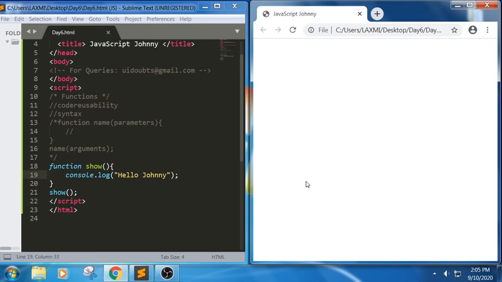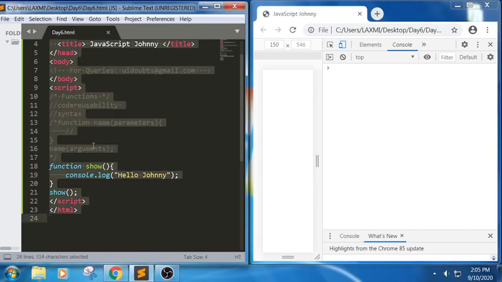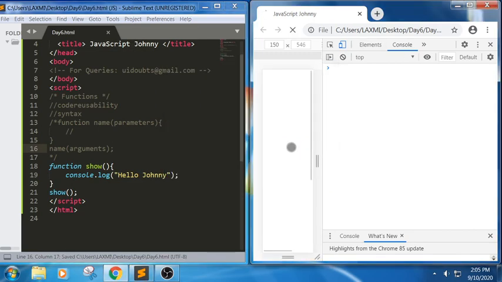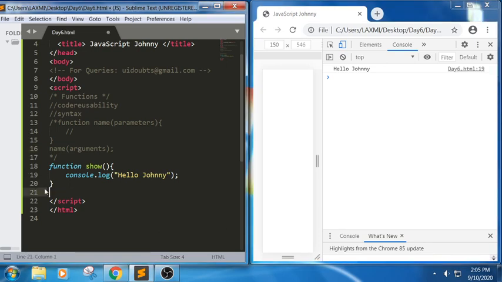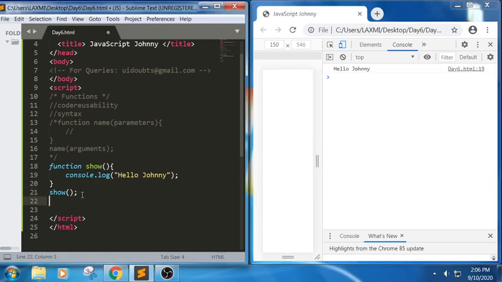Let us check in the browser. You can press F12 or inspect. So it will retrieve hello Johnny, line number 19. For example, if I don't call this function here, what happens? See here, it won't display any output. Until or unless we call a function, it won't execute the particular block of statements. So we always need to write like this, hello Johnny. So this is about a simple function.